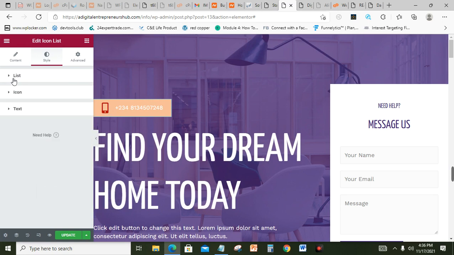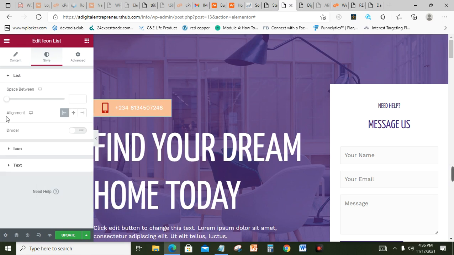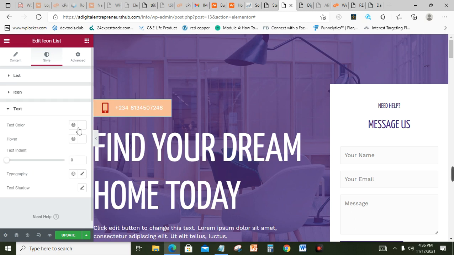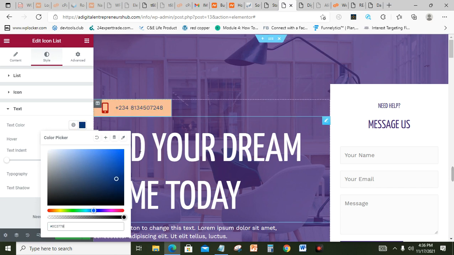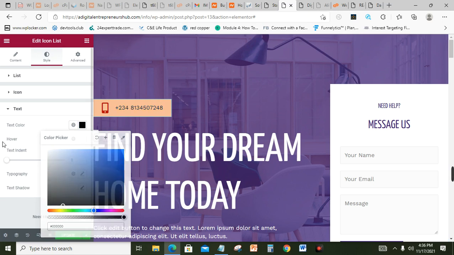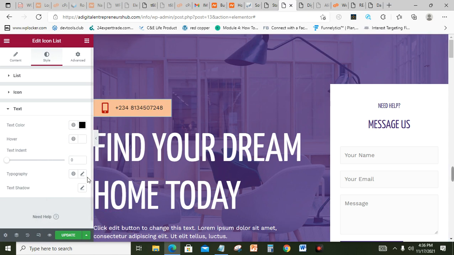The list also, and also the text, you can also change the color of the text by clicking on the text color. Choose the color right there, or you could go with black color or any color of your choice. You can also increase the size by clicking on typography. All this can be done by simply editing this page.